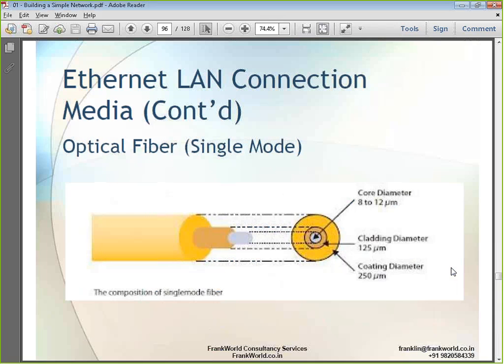Now talking about fiber optic or optical fiber. Optical fiber has different modes. You have the single mode optical fiber, wherein these are the various layers which you would find inside it. You have the core diameter, which is somewhere around 8 to 12 micrometer. A micrometer is 10 raised to minus 6 meters. It is very small in size, or thin.